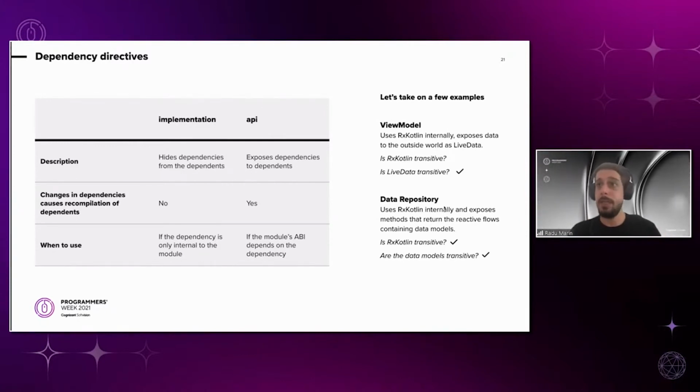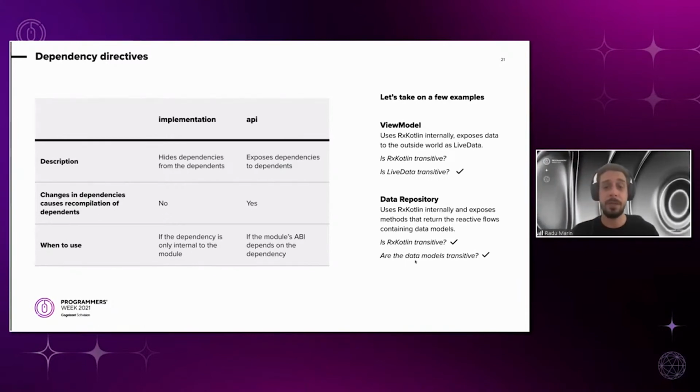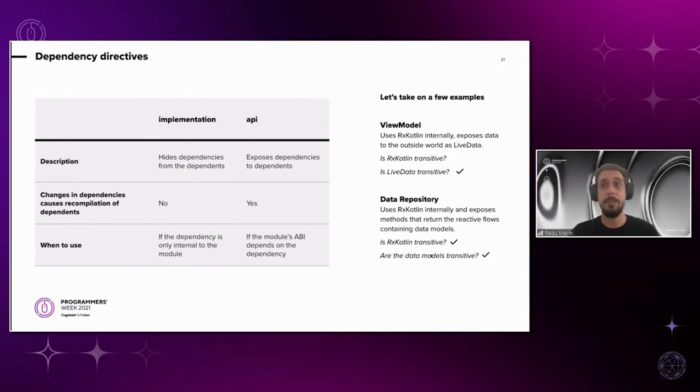If you look at data repositories, they could be using Rx Kotlin internally, and they also could be exposing methods that return those reactive flows containing the data models. So this means that Rx Kotlin is not, like for view models, internal. Now people outside of it need to know that you're using it. And so are those data models if you don't own them. If they come from a different dependency, then you're going to have to expose them through your API as well.